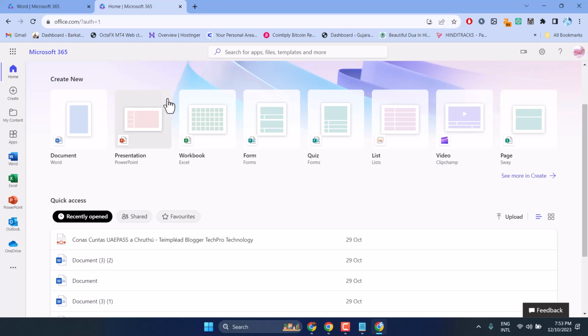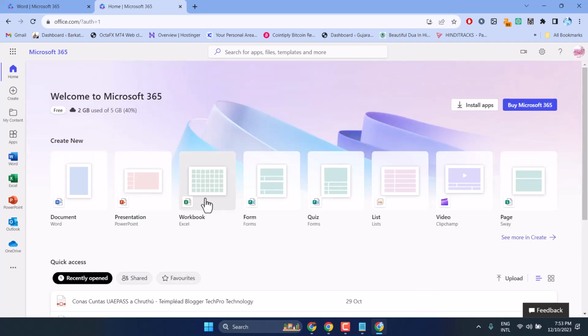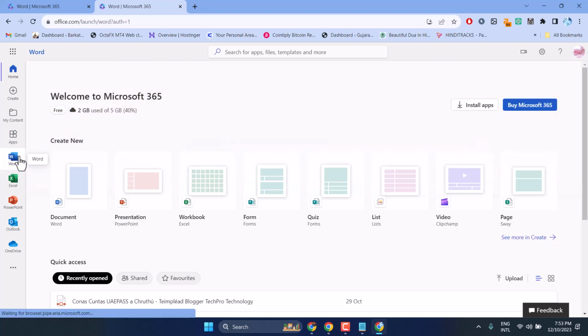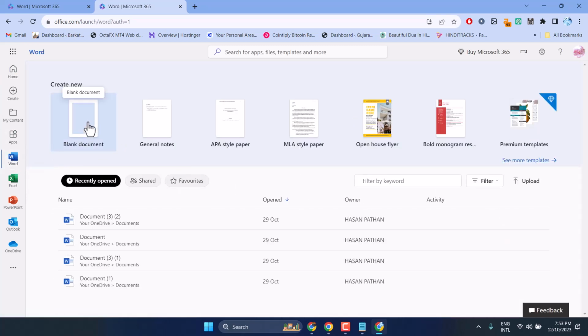So guys, if you need to work on any Microsoft Word file, you need to firstly upload that file on OneDrive, and once you upload on OneDrive on the same account, you can edit here. Also guys, you can create a new file. So Word can use a ready to use template or a blank document.